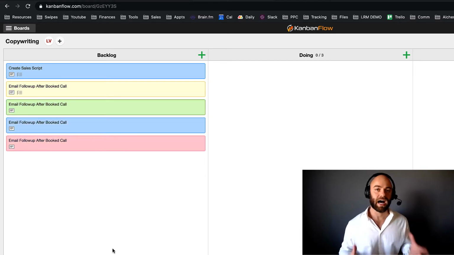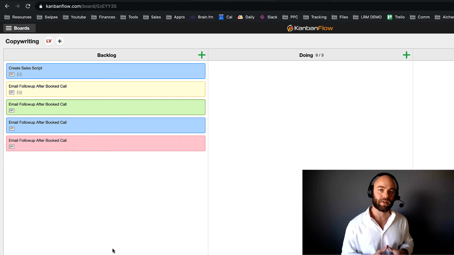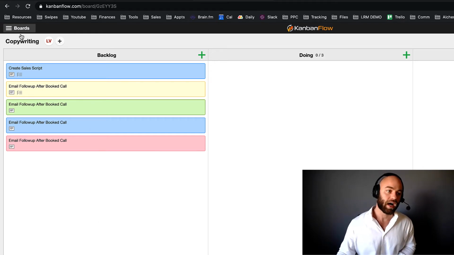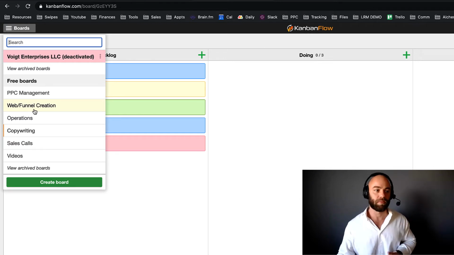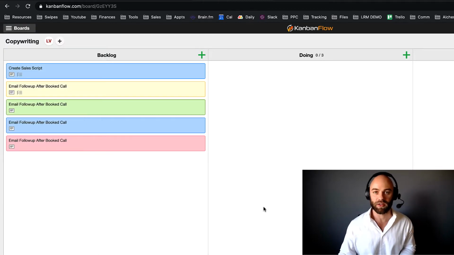So I have some copywriting action steps here on the left, and I've grouped them together. There's several different projects here, but because they're all copywriting, they're falling into this Kanban board. I've got a board for all of my big moves. So I have PPC management Kanban board, web funnel creation, operations, sales calls, and then shooting videos. I added in a 6th one there as well.